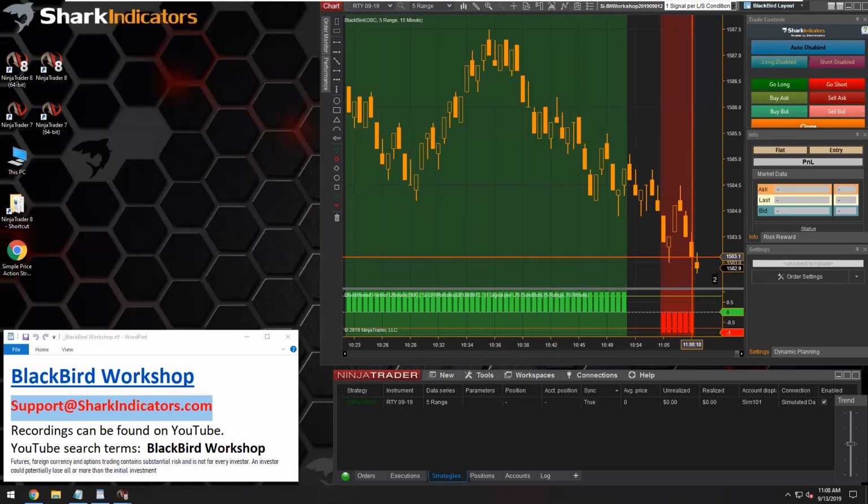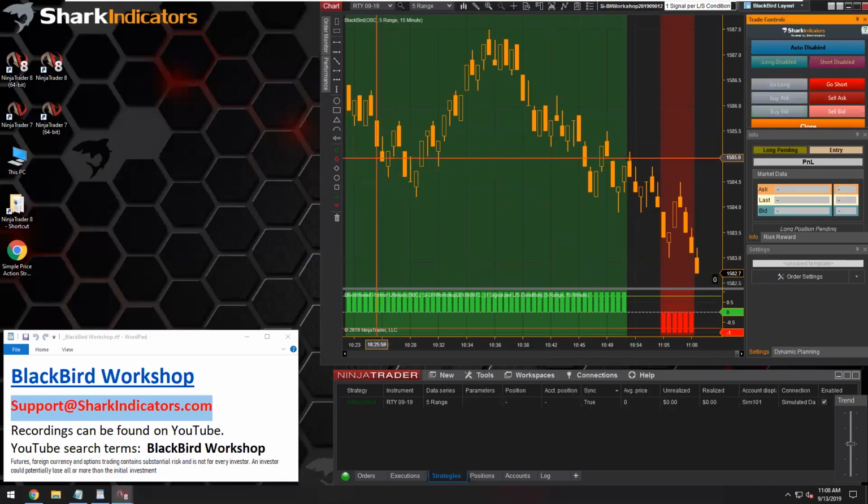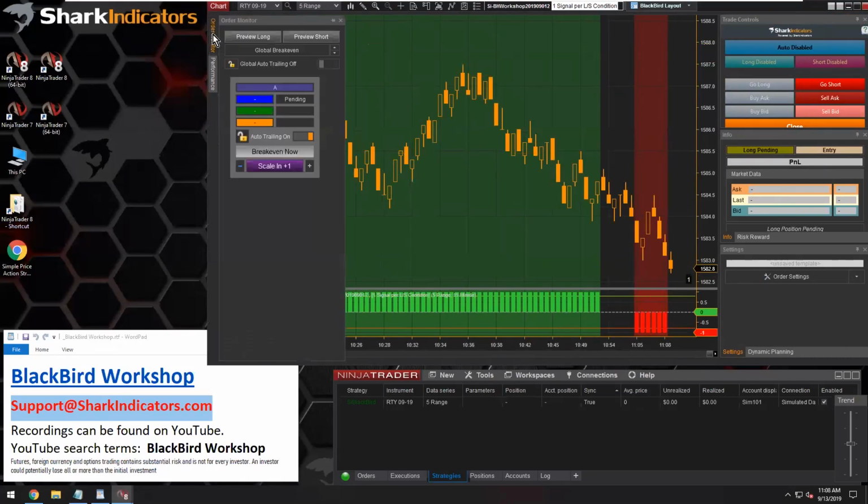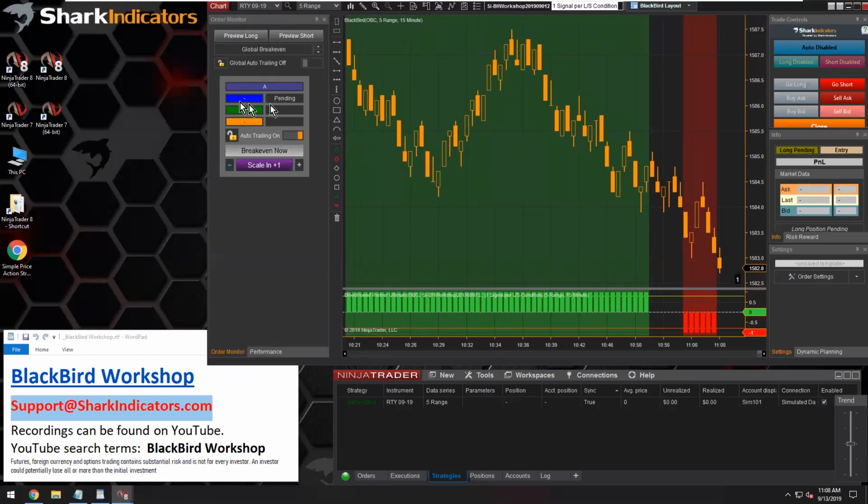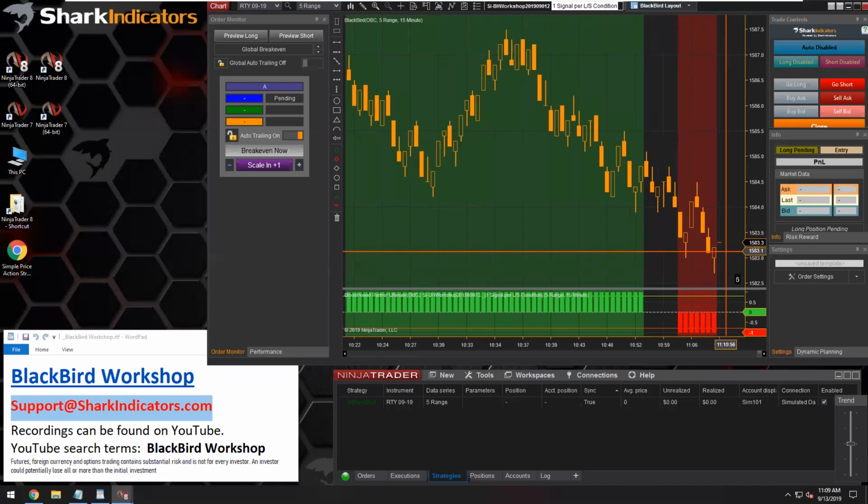So we're in a short bias here. If I try and place a long trade, then if we look at our order monitor, right there we can see the entry order. BlackBird wants to execute a short trade, but the entry order goes into a pending state since BlackBird is giving us a short bias right now. And when this bar closes, we need one more bar to go by and then it'll get canceled.